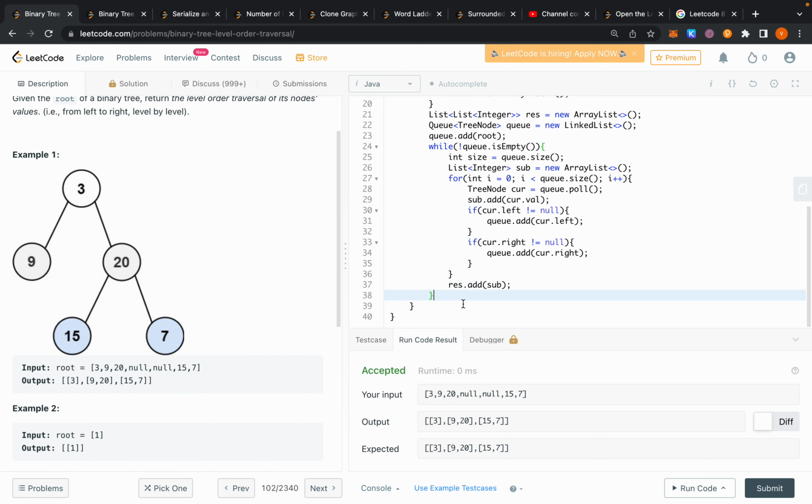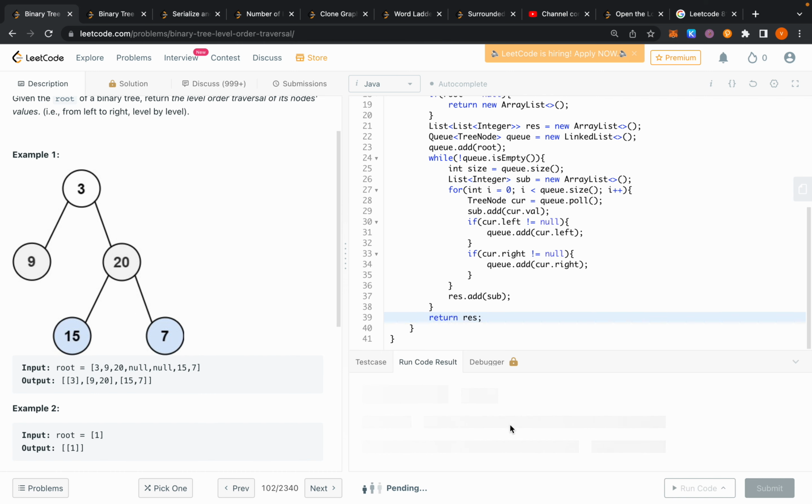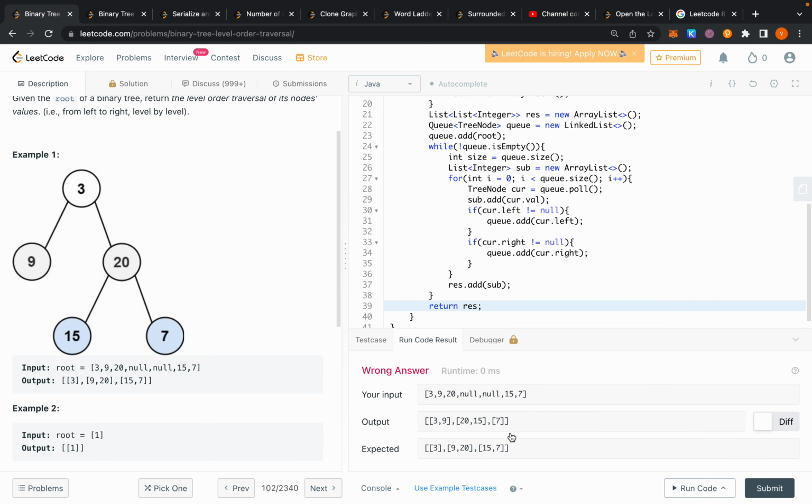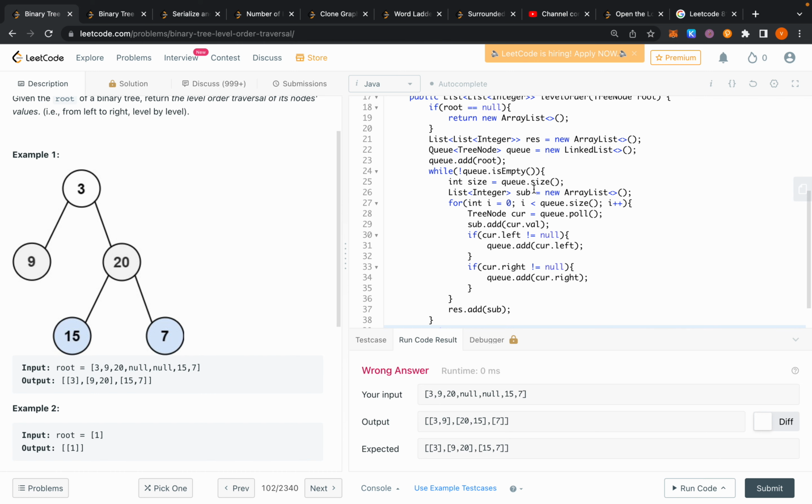And anything more? Let's see. Let's check if it works well. I promise you it won't. You will see the result is wrong. Why? That's what I told you at the beginning.